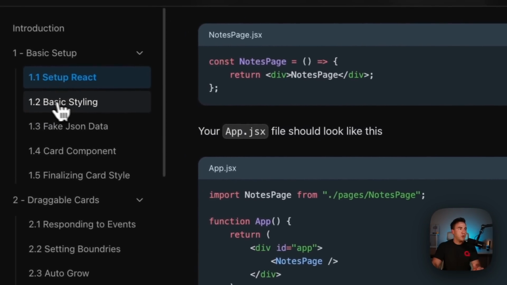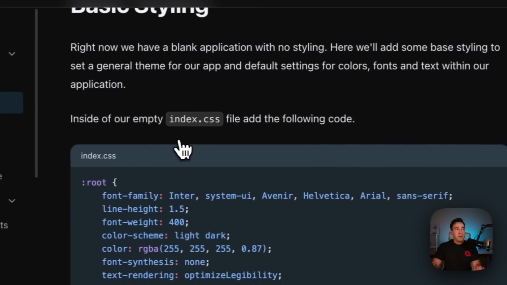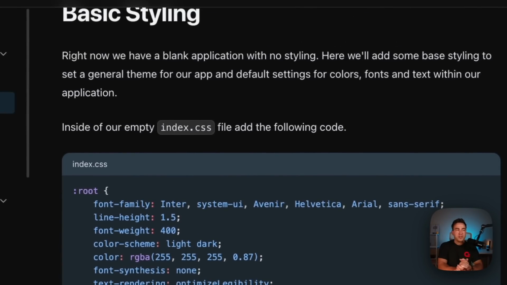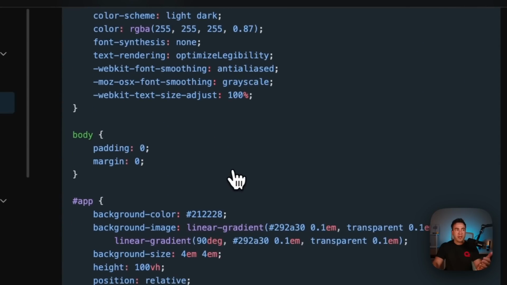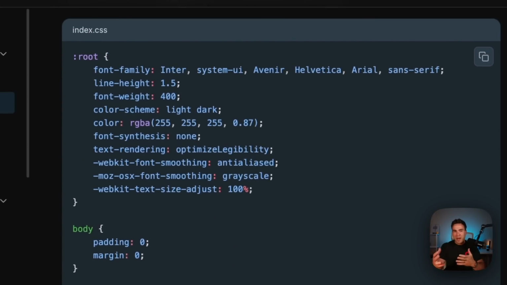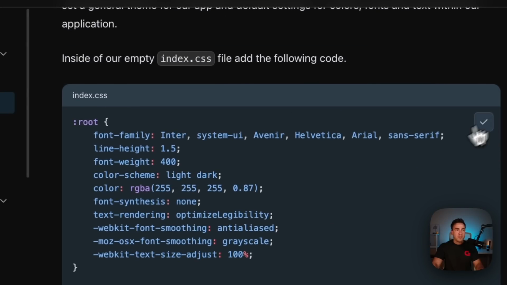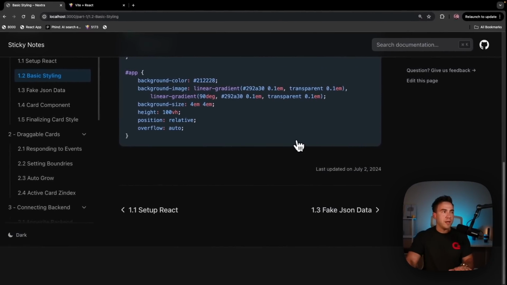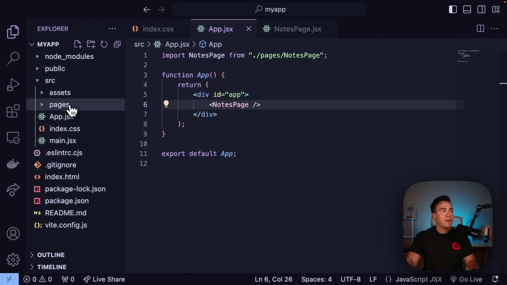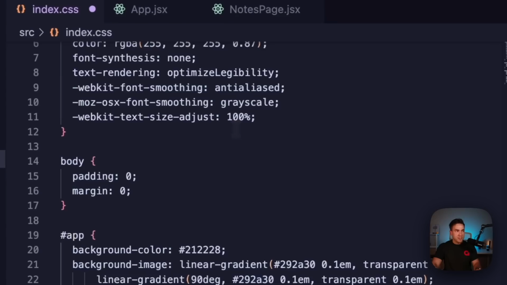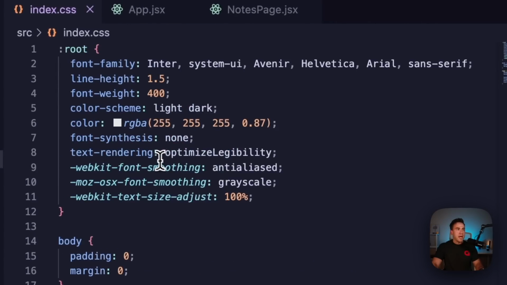If we go to step 1.2 in basic styling, here is where we want to just go ahead and add in some CSS. So I want to take care of some basic styling before we move on to specific app-like styling. So we want to set the background. We want to set the default fonts, text size, and so on. So what I'm going to do is go ahead and just copy this right here. And let's bring that in. So this is all going to be within index.css. And in here, we're just adding that basic styling.